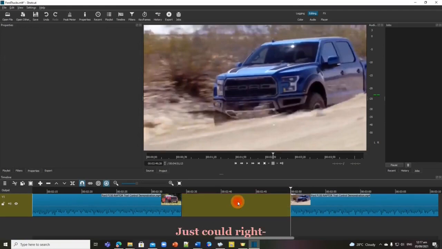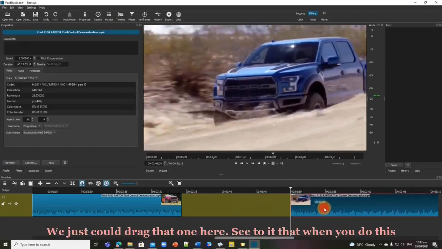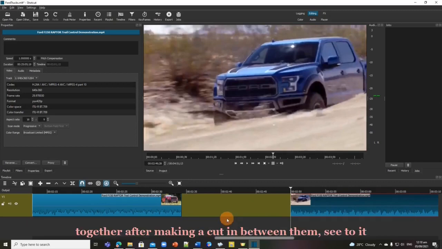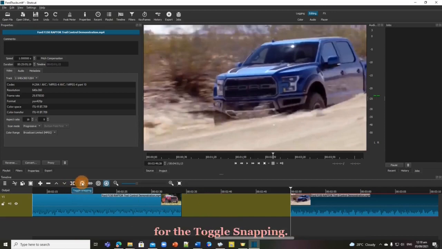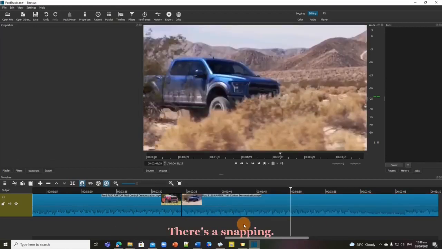And we just could right click and remove that one, or we just could drag that one here. See to it that when you do this, especially when you want to join two portions of the slide together after making a cut in between them, this is on, the toggle snapping, so that would be easy. That will snap it for you. See that one? Oh, okay, there's a snapping.